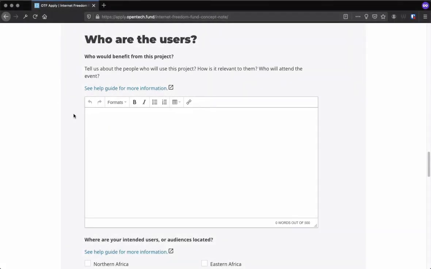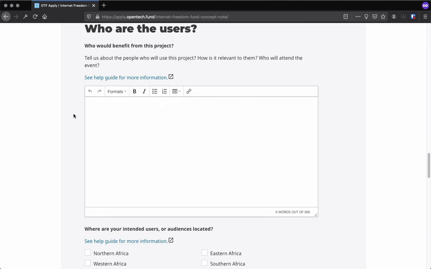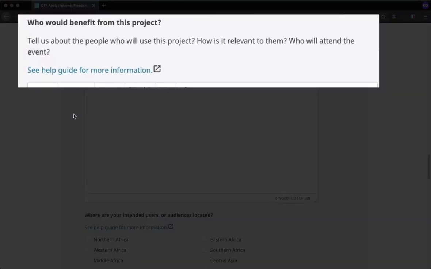Who are the users? The next section focuses on the intended target audience or beneficiaries of your project once it's been finished. Let's go through each question. Who would benefit from this project?